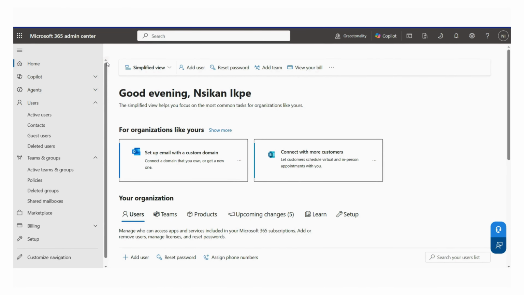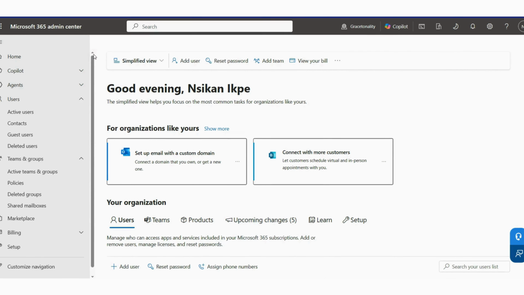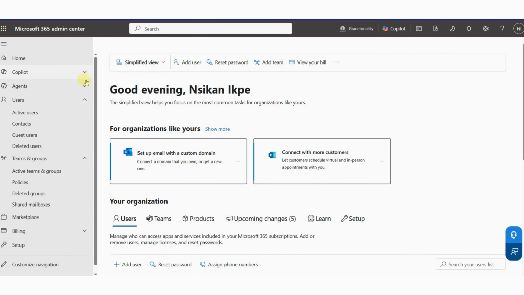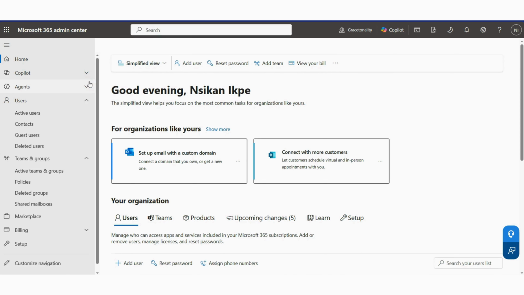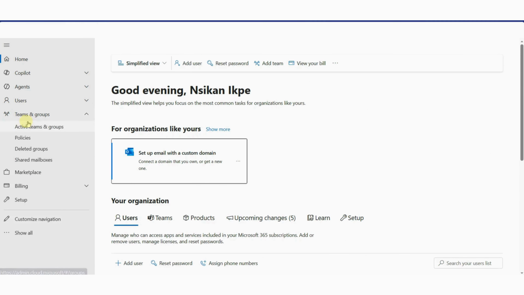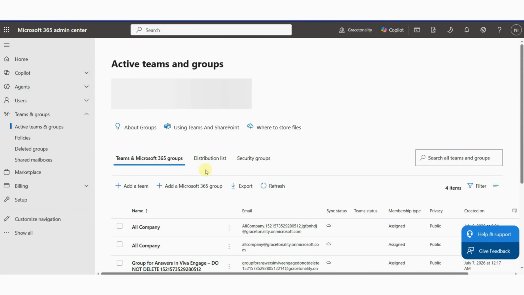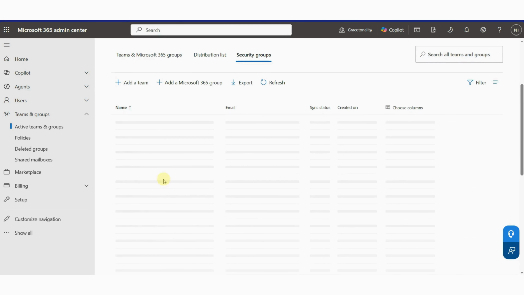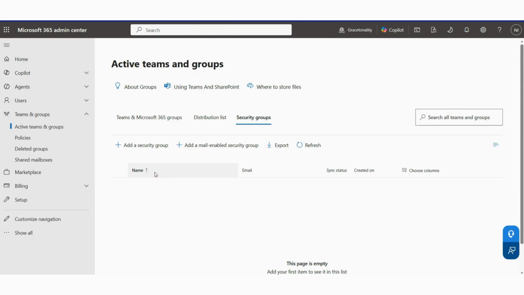So I'm going to show you how to create a security group in Microsoft 365 Admin Center. And then in the second part, we're going to learn how to apply the security group to our Copilot Studio environment. So first of all, you go to Microsoft 365 Admin Center, just like I did here. Once you're here, you go straight to Teams and Groups, click on Active Teams and Groups. Then you will see the Security Groups tab here. You click on the Security Groups tab. You can see we already have some security groups, but if you don't have one already, you can add one.